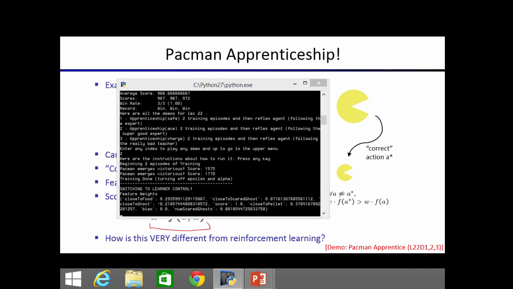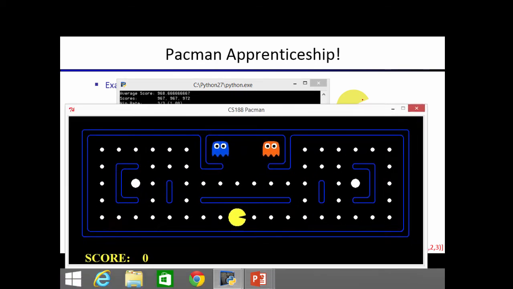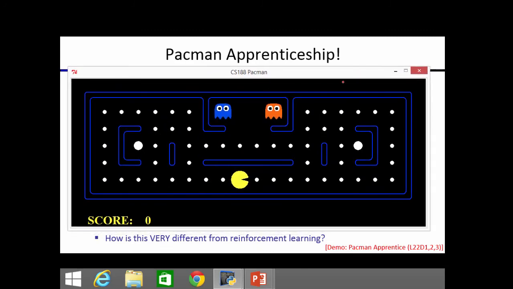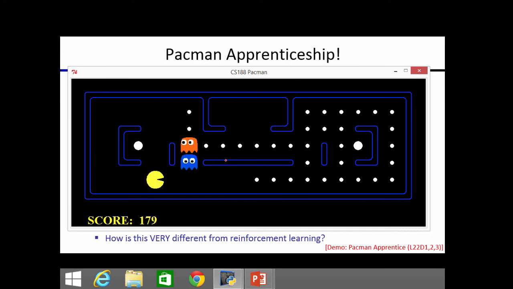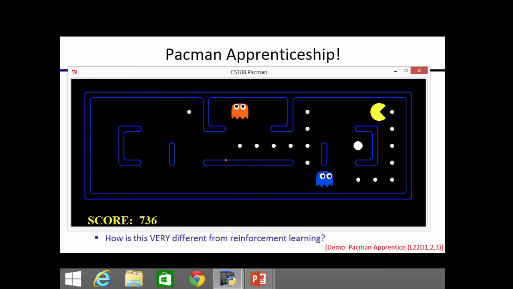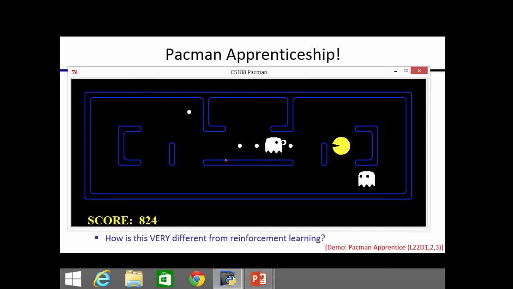So then this is what the learned apprentice Pac-Man does. It learns to pick up pellets, and also that eating ghosts is good, and it does pretty well. So it eats the ghosts, and it eats all the pellets successfully.